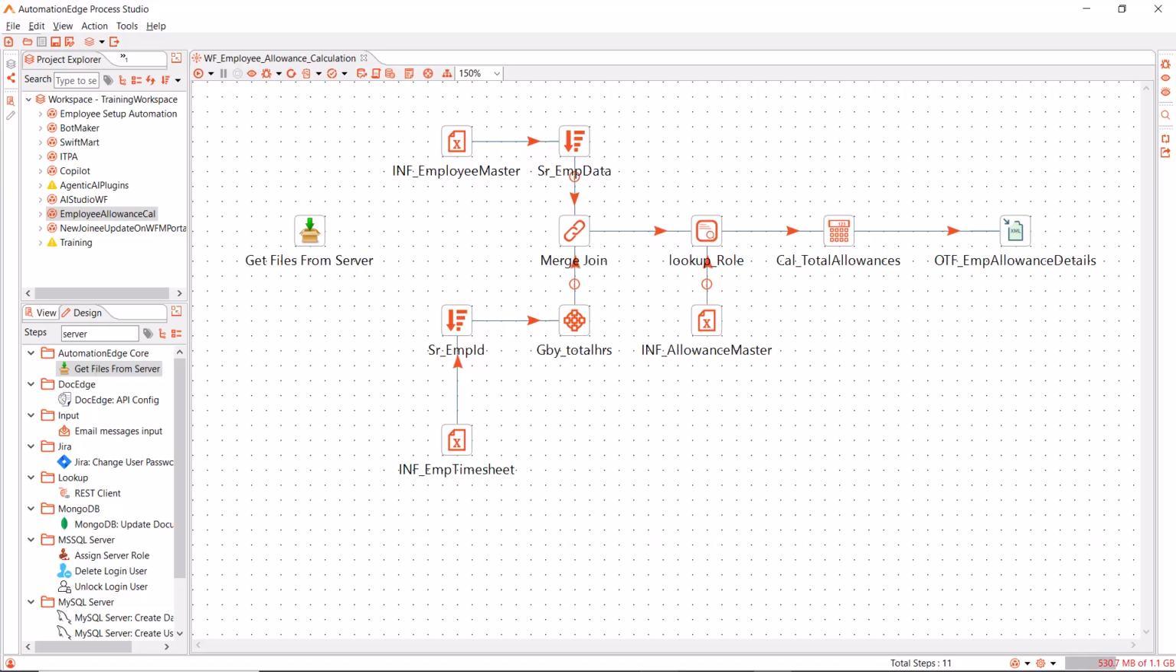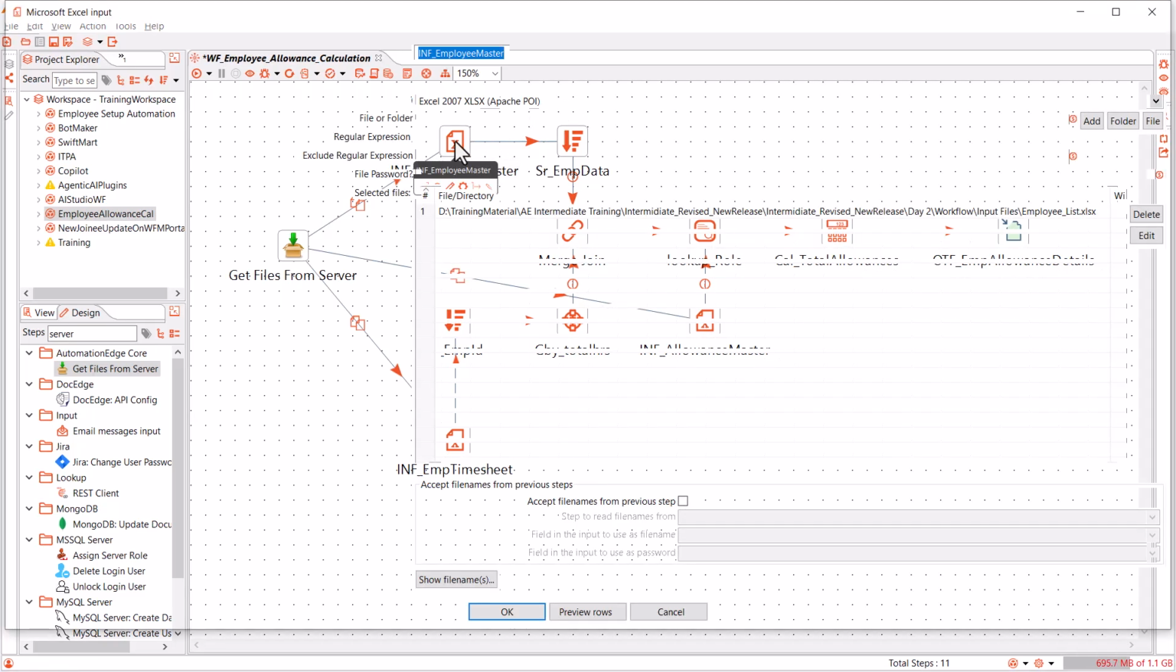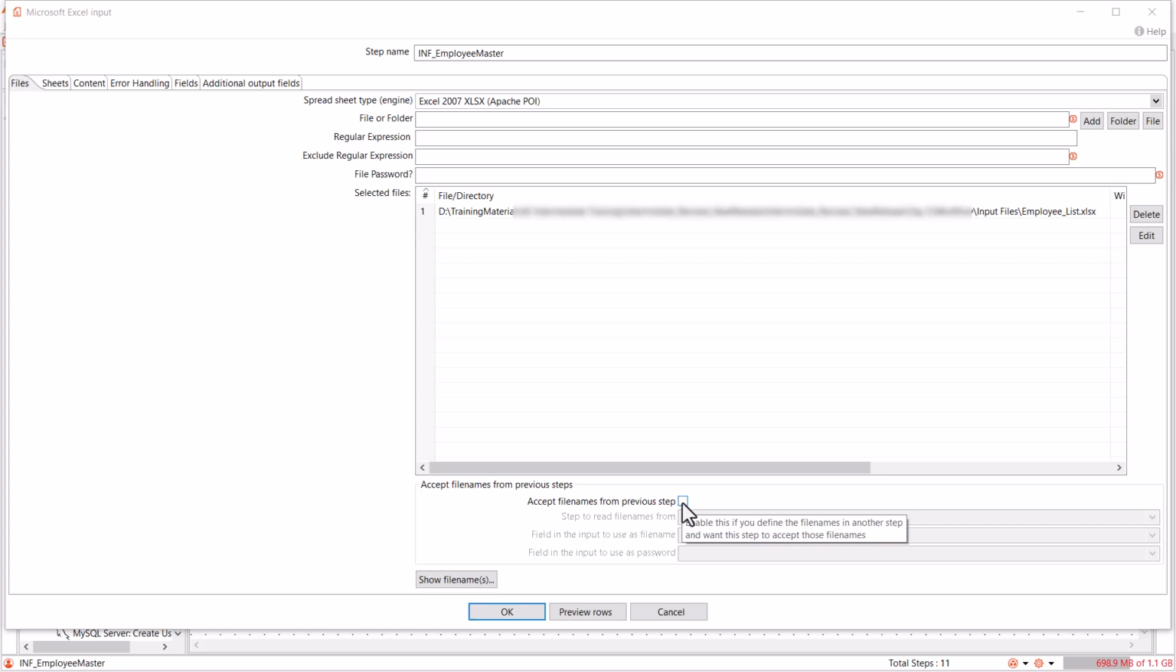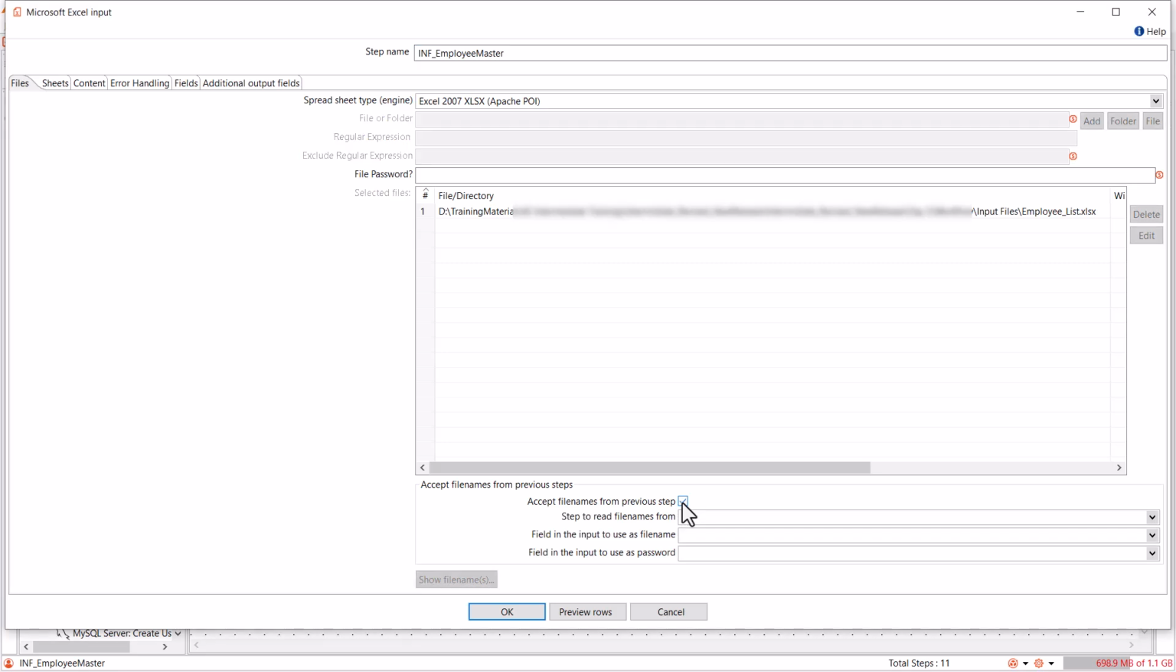Let's connect the Get Files from Server step to our three file input steps: Employee Master, Employee Timesheet, and Allowance Master. Now, let's open the Employee Master Excel input step. Enable the Accept File Name from Previous Steps checkbox. This tells the step to retrieve the file name generated by an earlier step in the workflow, rather than using a fixed file name. Notice that once this checkbox is selected, the Select File table and related fields become disabled.